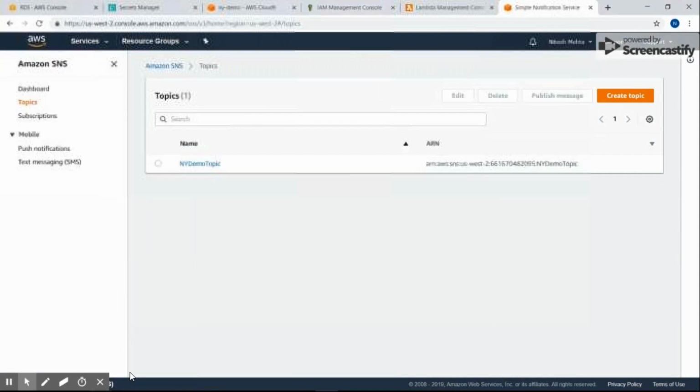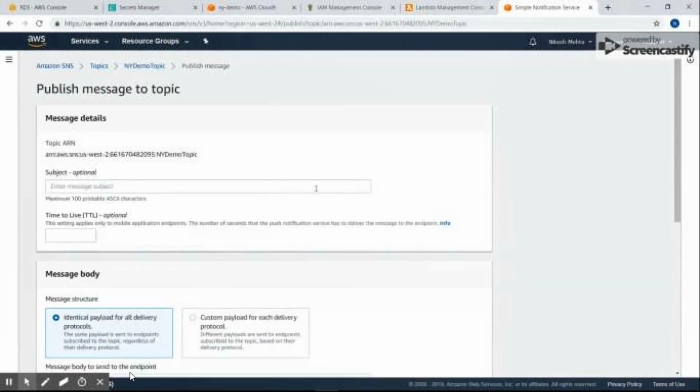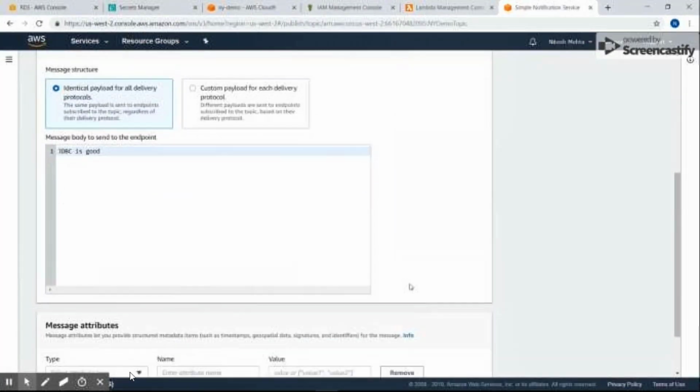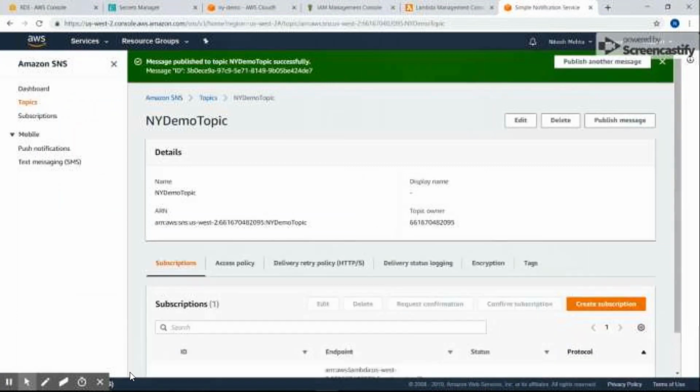And now I'm going to navigate to the SNS. And I created a special temporary topic here, called it NY demo topic. And I'm going to click on publish message. I'm going to leave all these fields blank. Again, just going to use the default body. And then I'm going to type in a message. JDBC is good. And then I'm just going to publish this message.